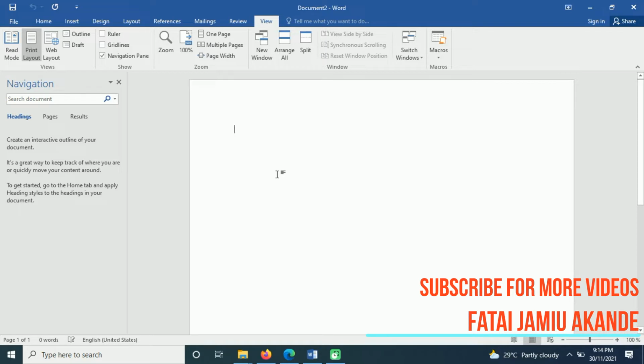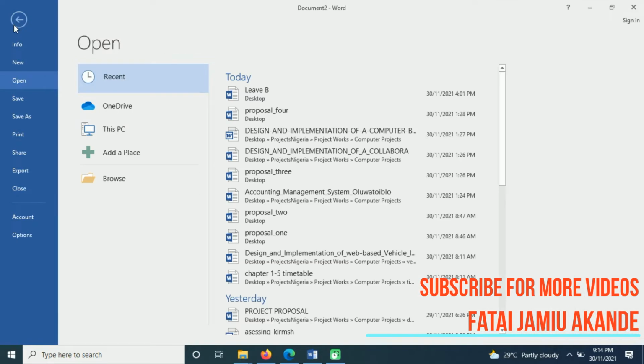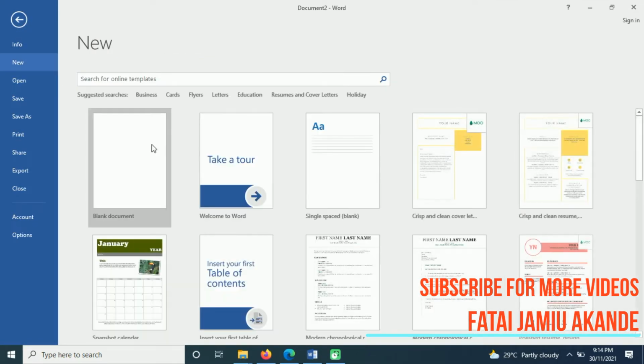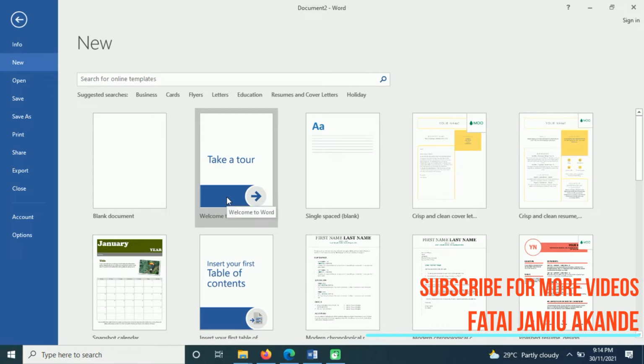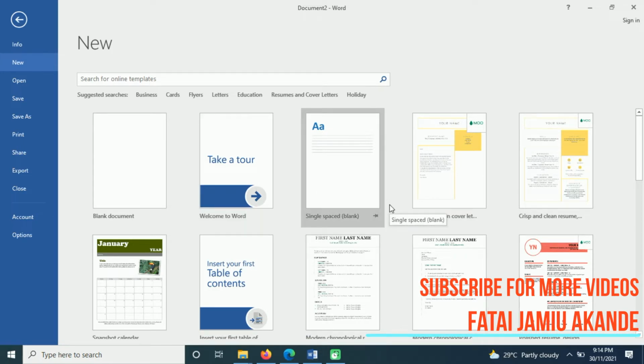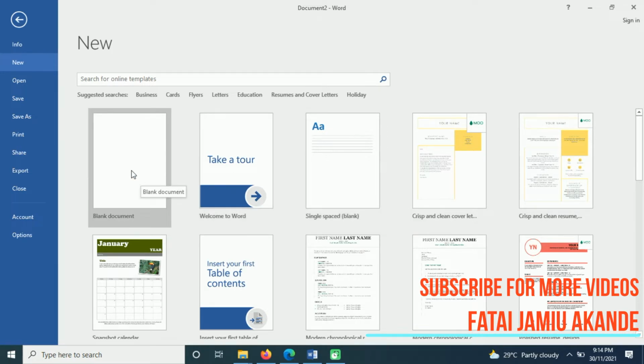The first thing that I would like to explain is how to create your own document in Microsoft Word. After opening your Microsoft Word, you can easily come to File and click on New. We have templates here and we have formats, then we have blank documents too. So it's either you select a template, depending on whatever you want to do, or preferably you click on blank document, that is you want to prepare your own document from scratch. So I click on blank document.